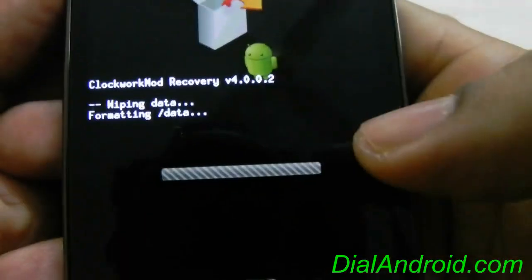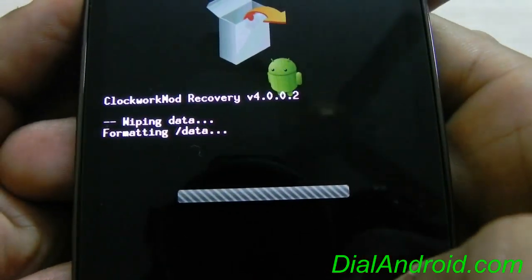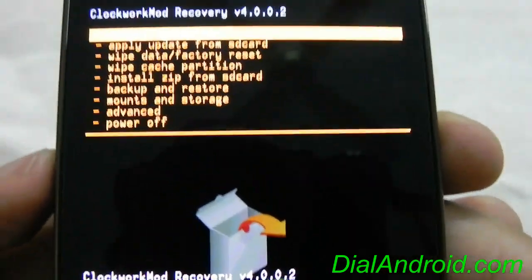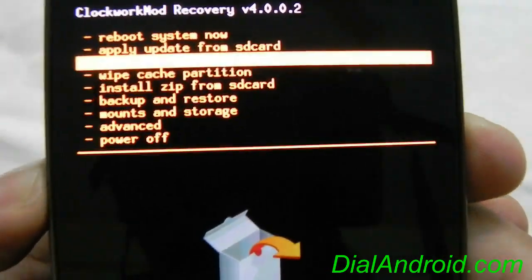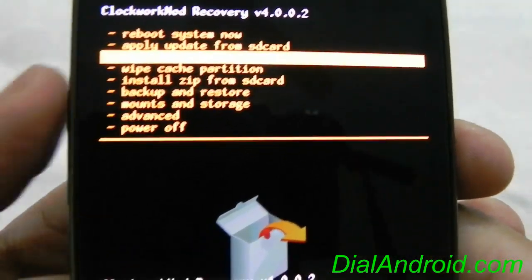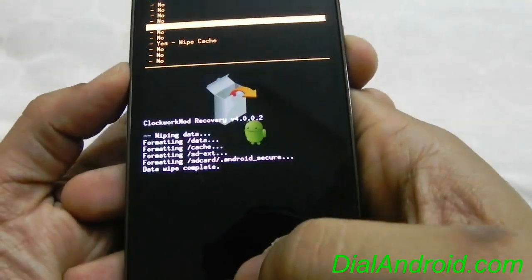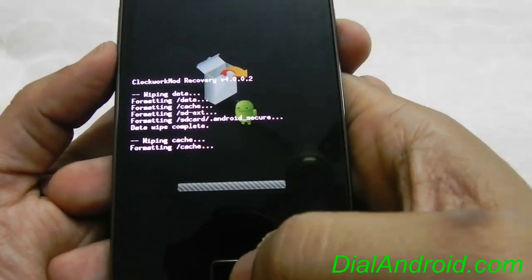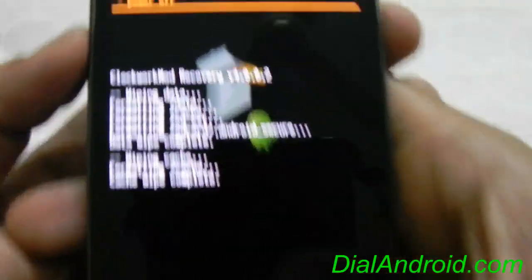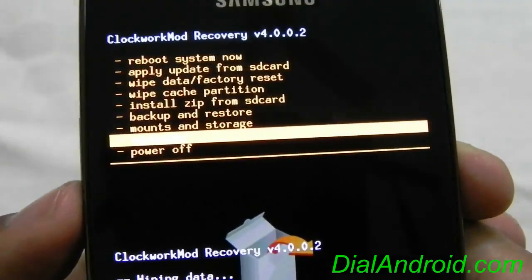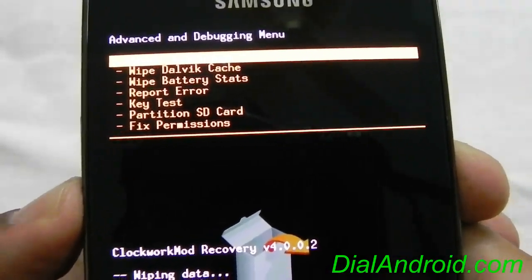Here you go. Now, wipe cache partition, you can see. To navigate, you can use the volume up and down, and to press OK, you can use the home button. So it's done. Now, go to the advanced menu and wipe Dalvik cache.